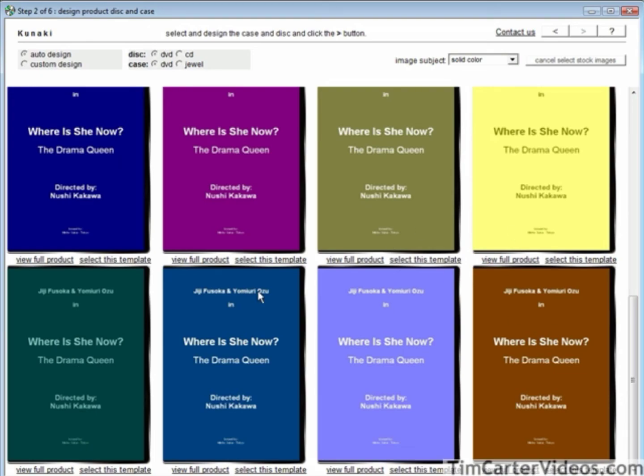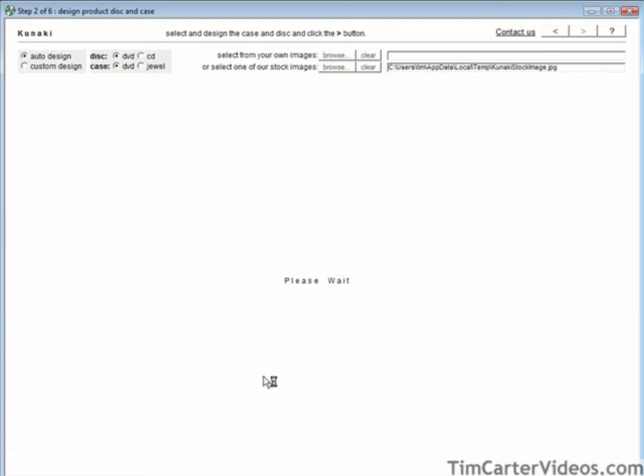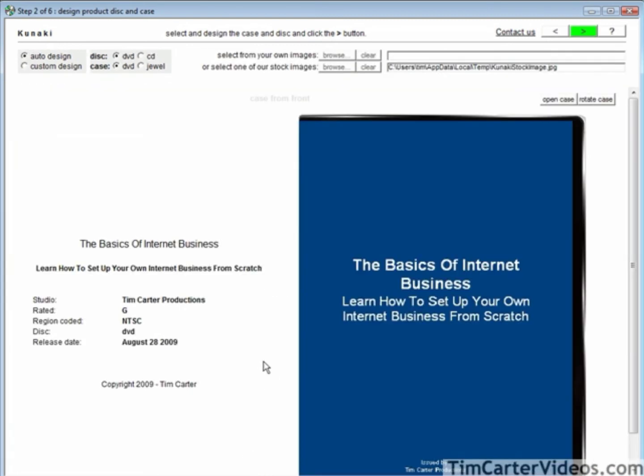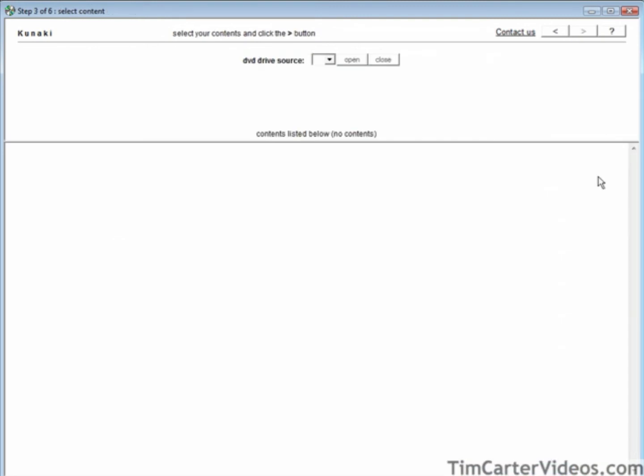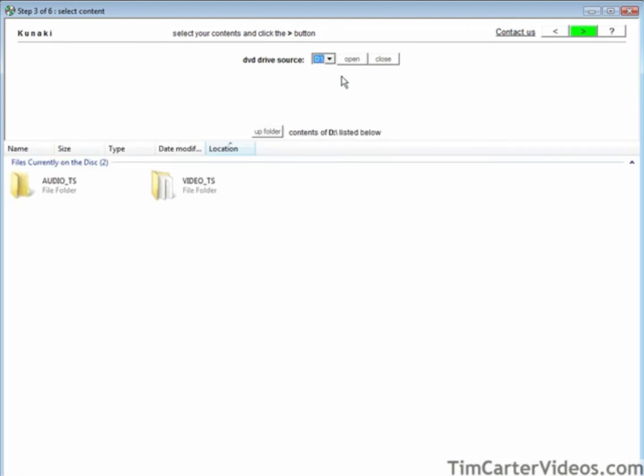Okay, so let's pick one here. Just select this template. Now it loads in for us here. Now you can see that it picked up our information that we put in and put it on the DVD for us. Okay, at this point we click the green button again. Okay, now it's going to ask us for a DVD drive source, so it knows where it is. And since we have our DVD already in our disk drive, it picked up the files for us.